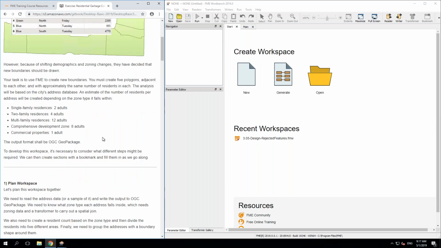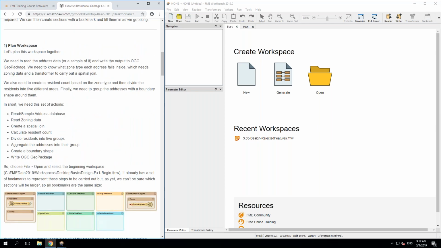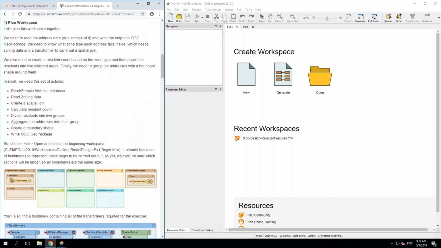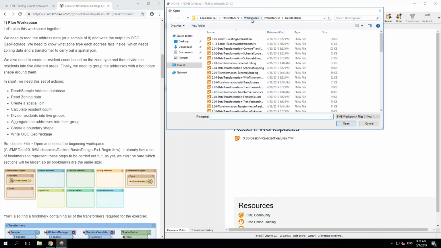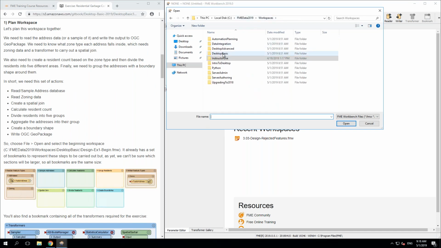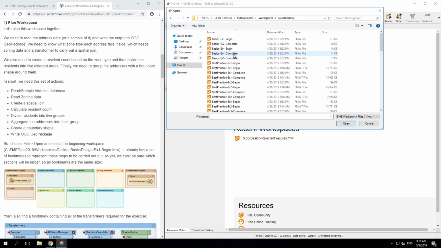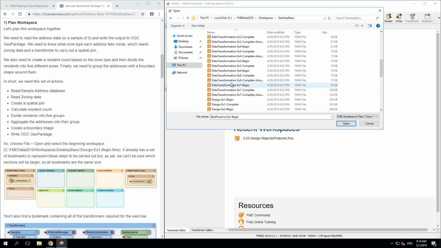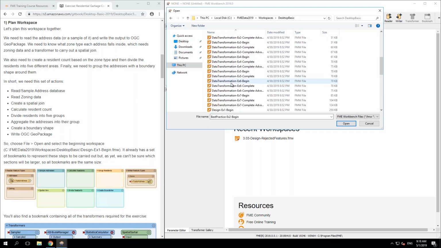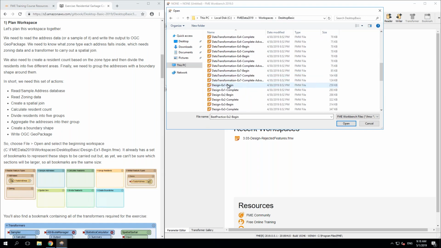So let's scroll down that exercise, and I see Natalie has chatted out the link to that. So please go to that link and have that open and have Workbench open at the same time. So I'm going to open up the starting workspace. File, Open, or just the Open button, and it's Workspaces, Desktop Basic, and it probably comes under Design. That's it, not Workflows. Design Exercise 1, Begin.